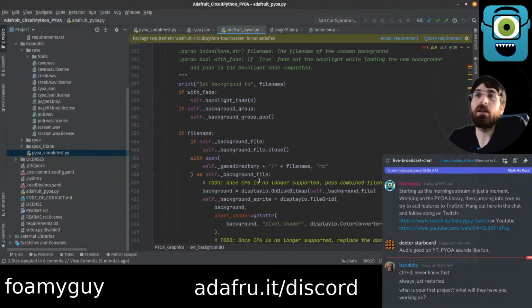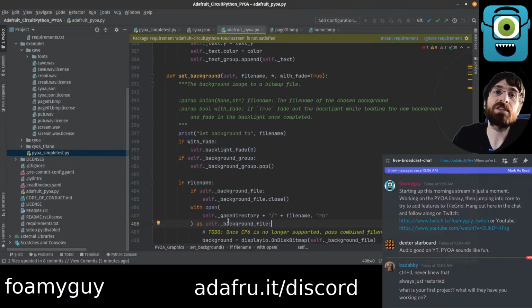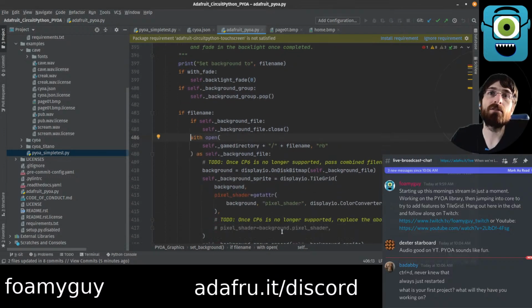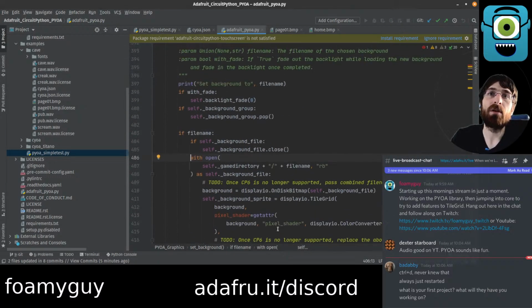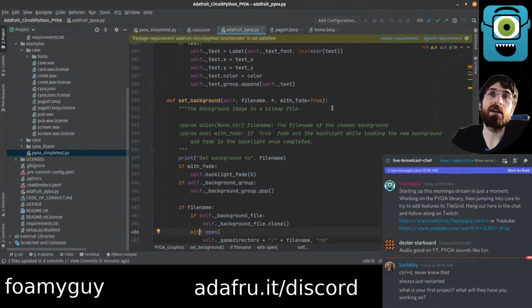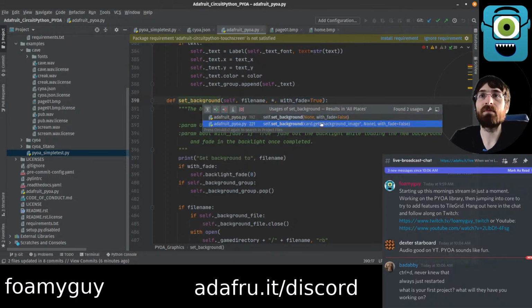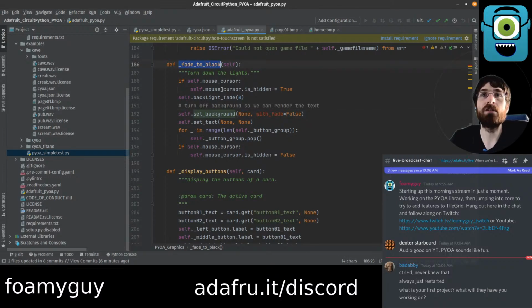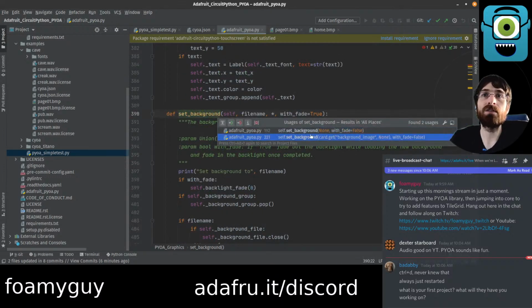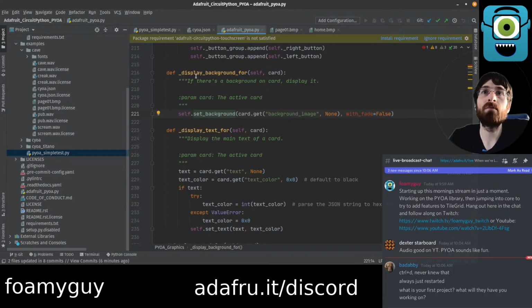So that's our main problem. I don't really see a way that we could move the with block up. We could move it further out, and then there would be more stuff inside of it, so the file would not get closed as soon. But we can't really move the with block outside of set background. Let's see where this gets called from. One time from line 192 in fade to black, and one time in 221 from display background 4, and it calls set background.